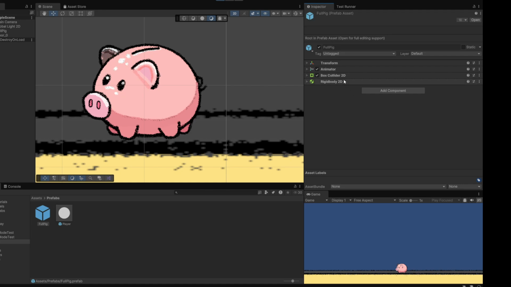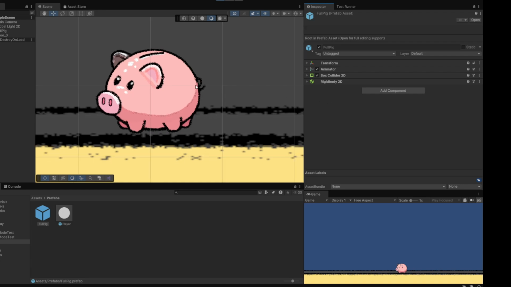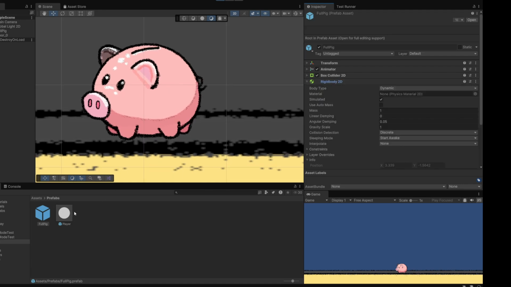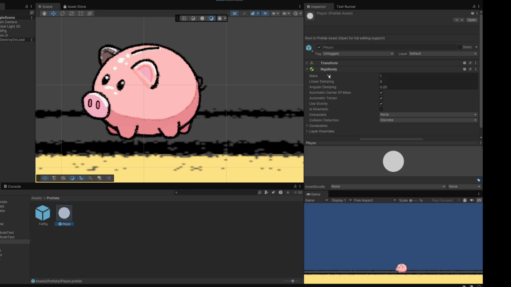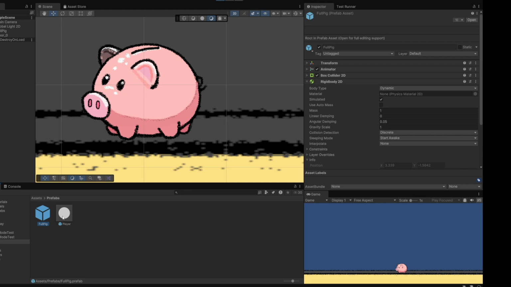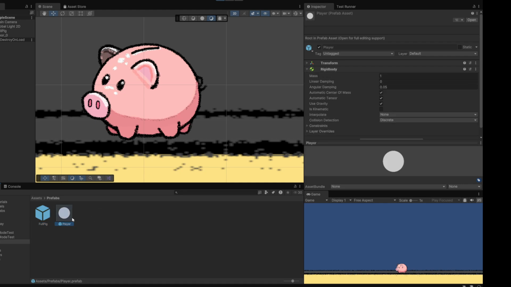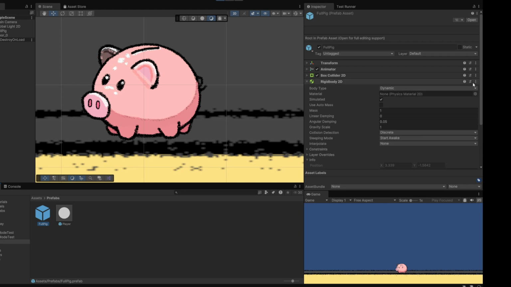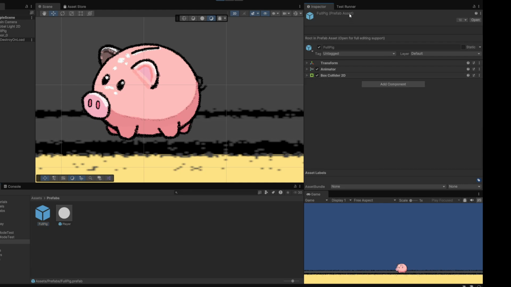What we do with the rigid body: when we want to move an object in Unity by player input, it needs to contain a rigid body. In this case, for 2D games, we need a 2D rigid body, and for 3D games, we need a normal rigid body. So of the test cases, one is for the pig that has a 2D rigid body and the other for the player, a 3D rigid body. I'm going to remove this 2D rigid body so you can see the test running.